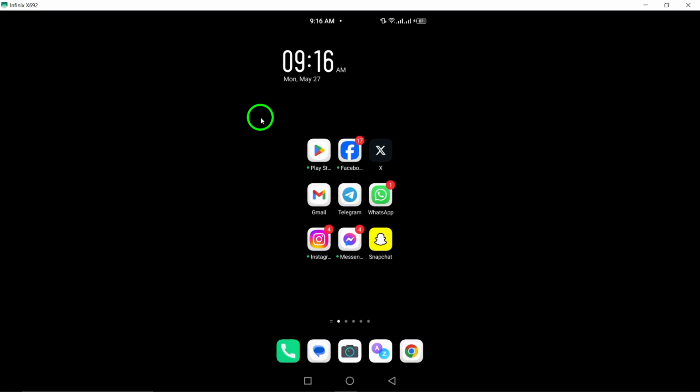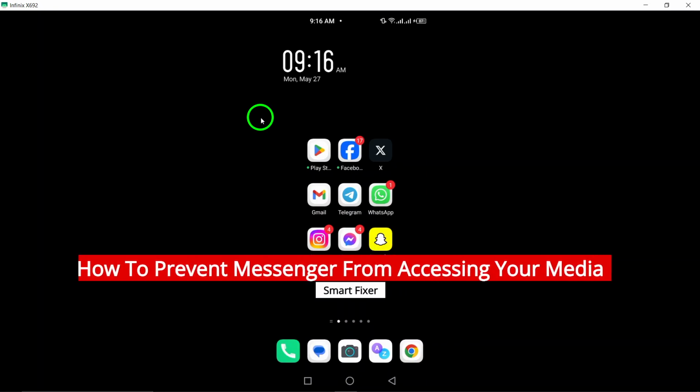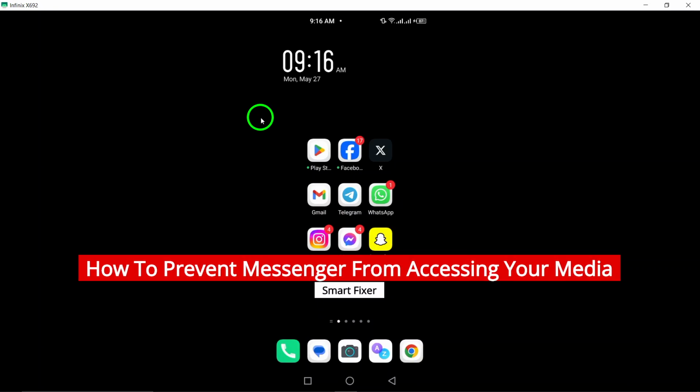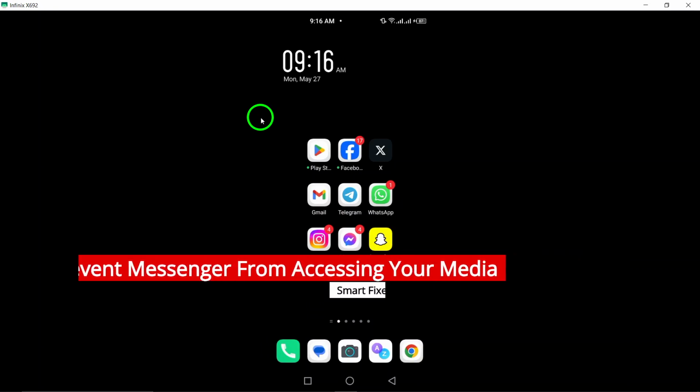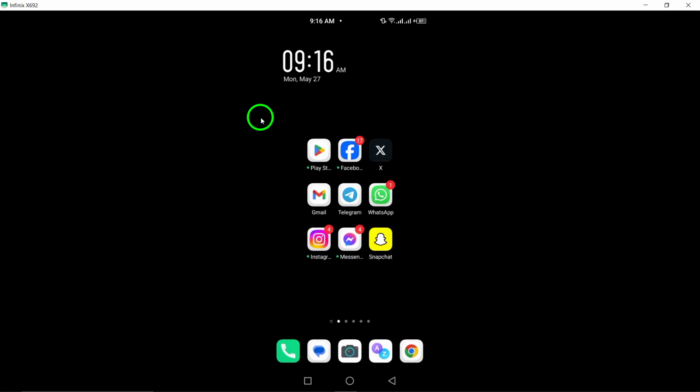Welcome to our tutorial on how to prevent Messenger from accessing your media on your device with the latest updates. Follow these steps to enhance your privacy settings and control what files Messenger can access.